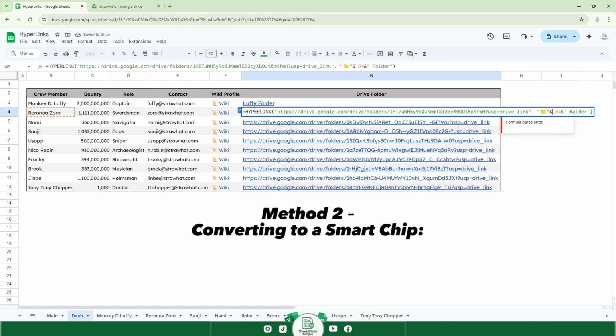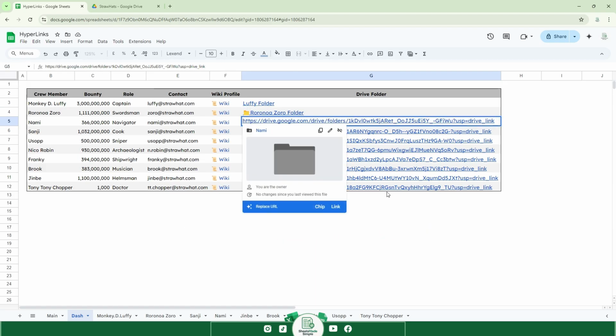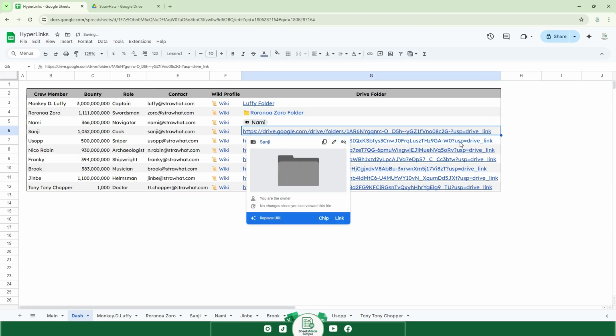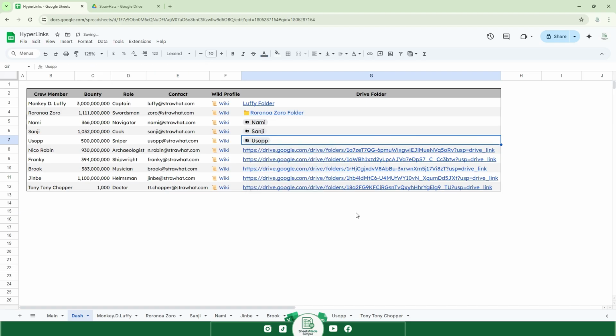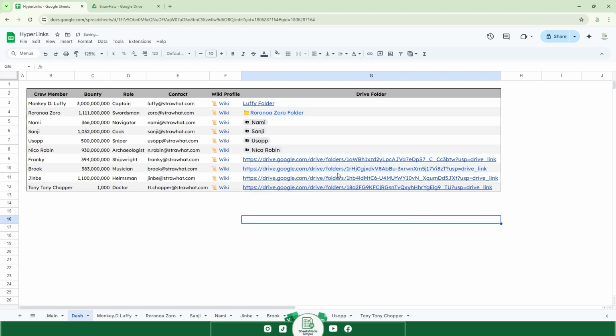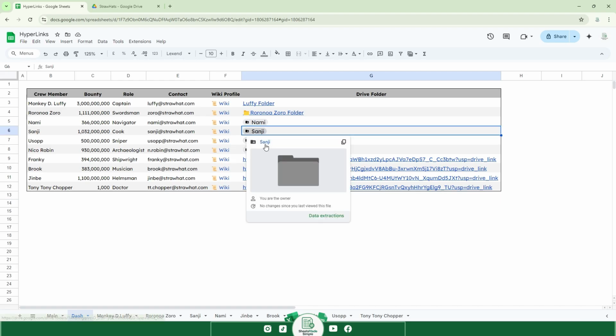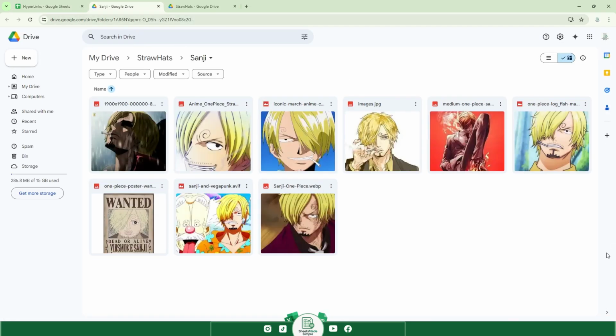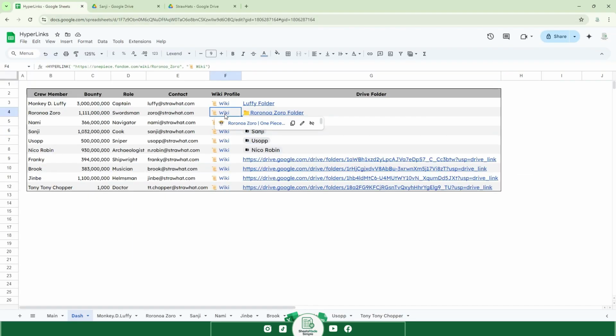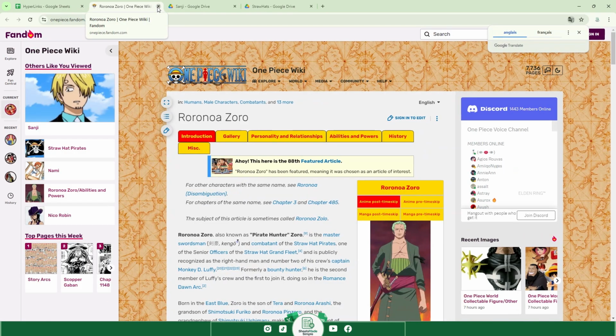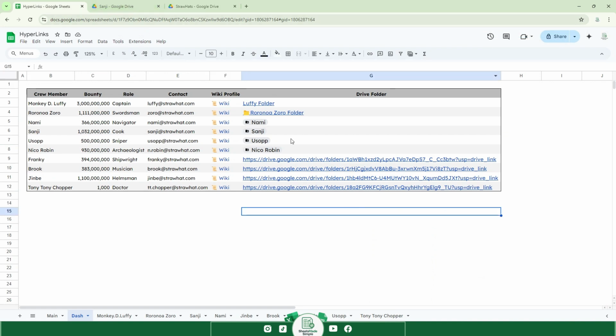Method 2, converting to a smart chip. Simply paste the folder URL directly into a cell. Then hover over the link, and you'll see the option to replace URL. Click on Chip, and just like that, the link transforms into a sleek folder chip with the folder's name. It's clean, professional, and easy to use.